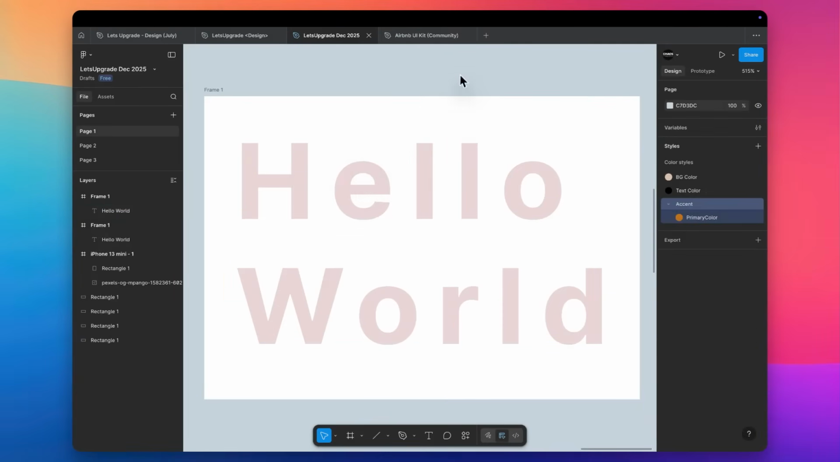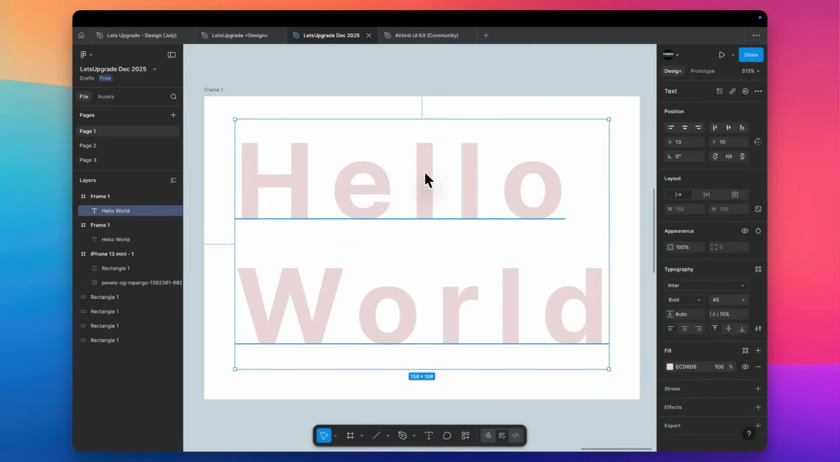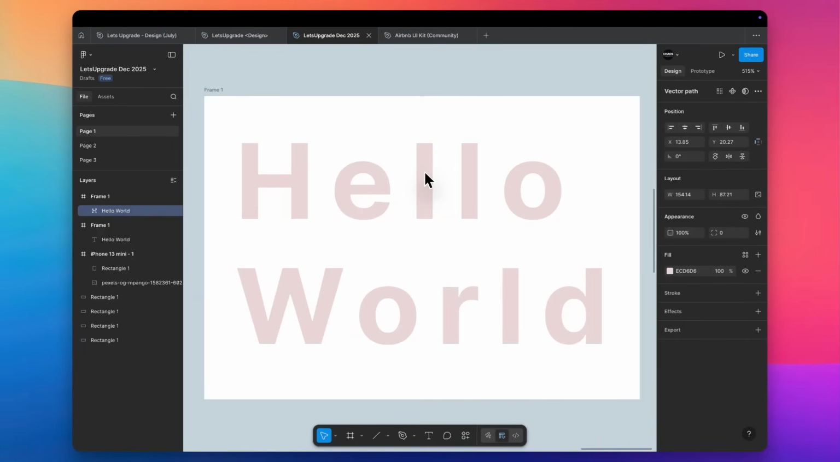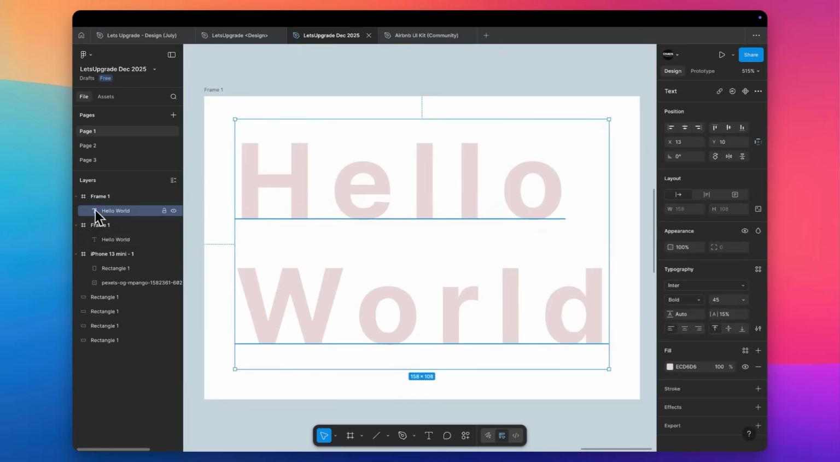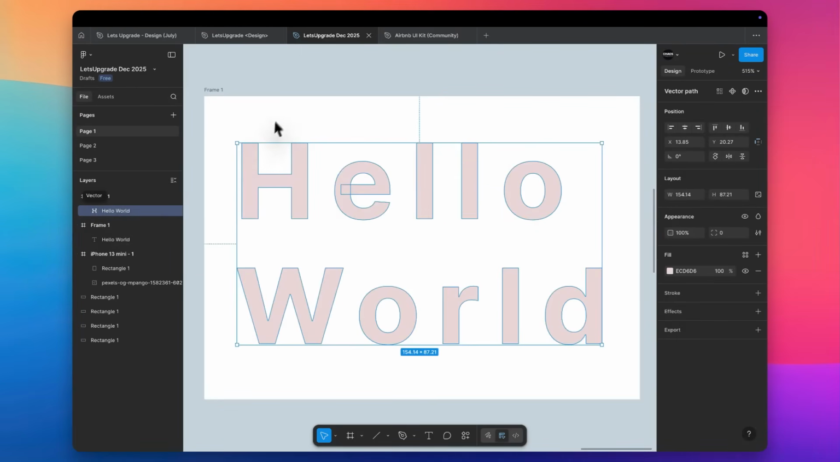So you select your text file and click Control or Command E, which basically turns whatever text you had added into a vector. You can see it on the left panel right now. T stands for text. But as soon as I turn it into a vector, it has a particular shape, and this element is now a vector.